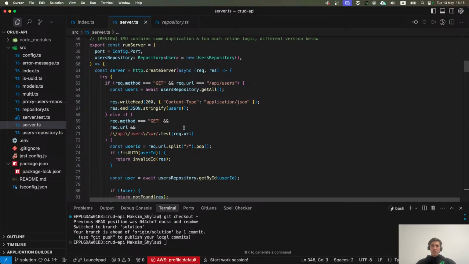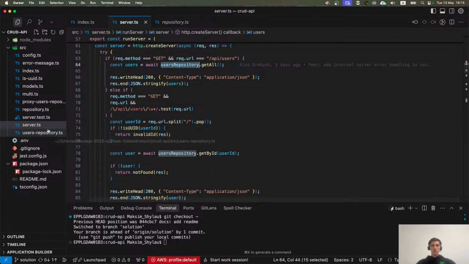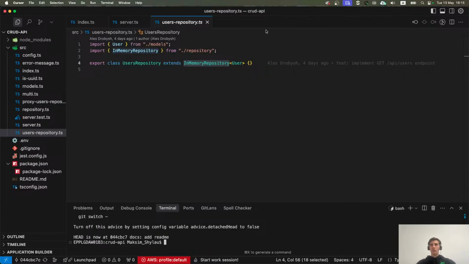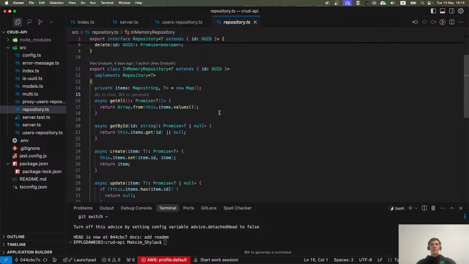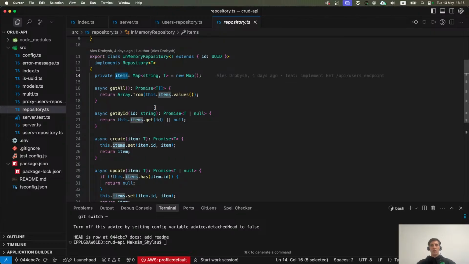Let's take a look at the original function, and we can see that it uses user repository here. Let's take a look at it. Okay, user repository only extends in memory repository. Let's switch back to our student implementation. Okay, in memory repository is represented by a class which has a map for its items.